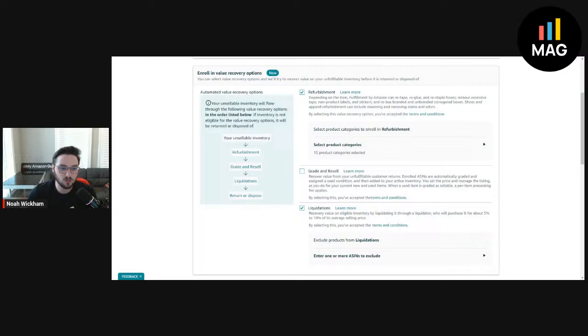Grade and resell is the one where you're going to see pretty much the used items. 9 times out of 10, I would just get rid of grade and resell. The refurbishment, like I said, can happen for Amazon selling it. It's not as likely as the grade and resell. So solve that pretty much immediately. Just go there.